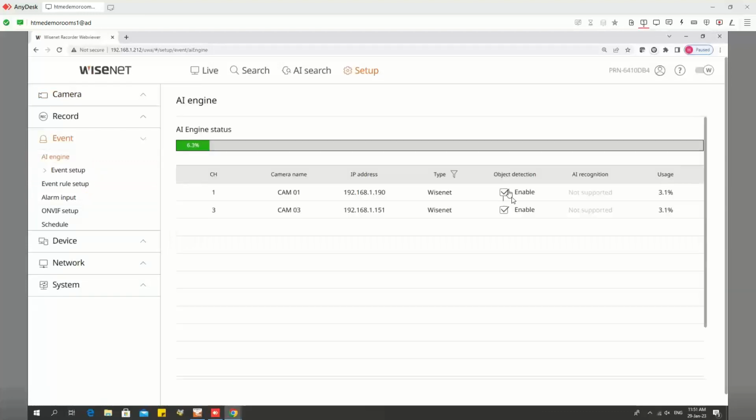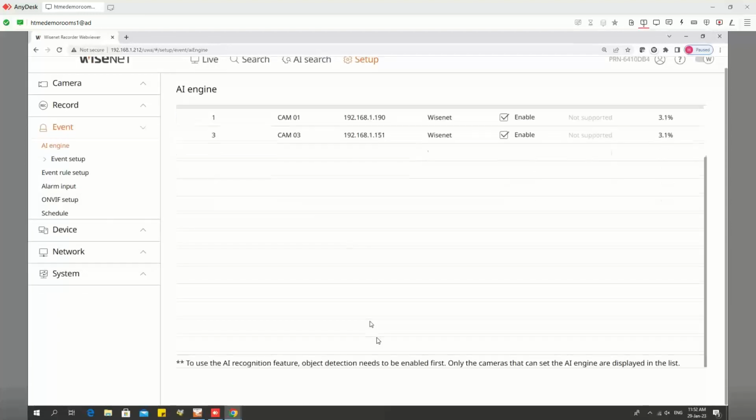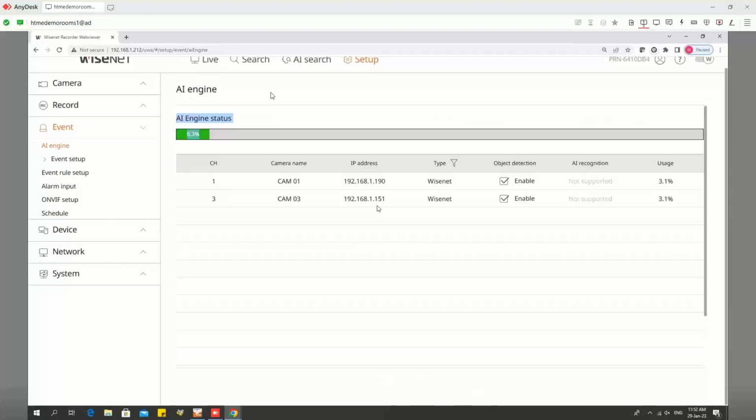Done. Now when I enable AI, it will show me the CPU status of this AI NVR. Currently it is using 6% for two cameras. So roughly speaking, if it is a 64 channel AI NVR, I can convert almost half of that. Half of that is 32. 32 non-AI cameras, I can convert them to AI. Now what is the benefit after doing this? So let me enable this.